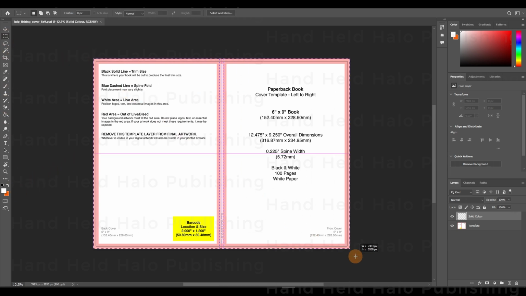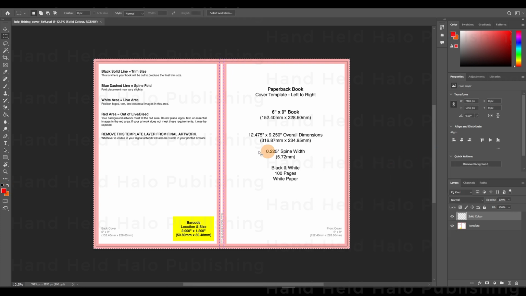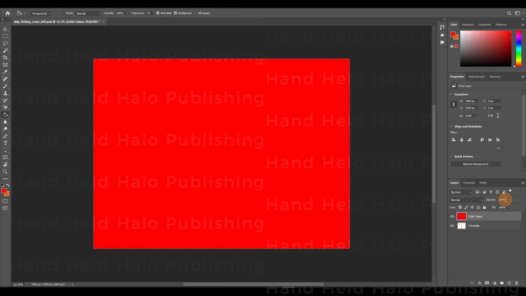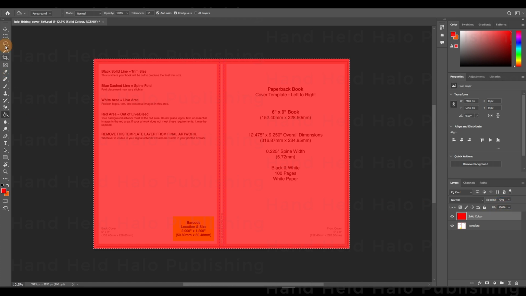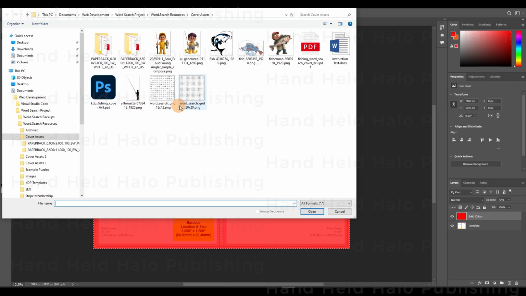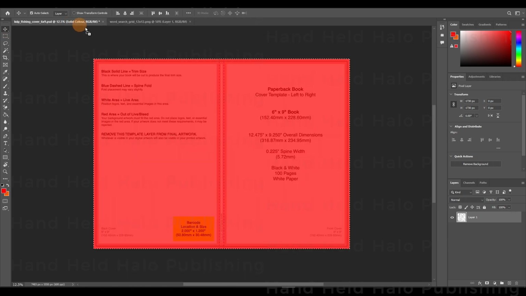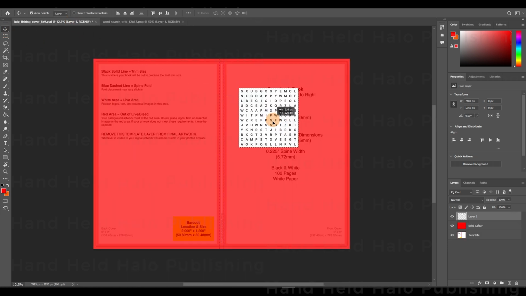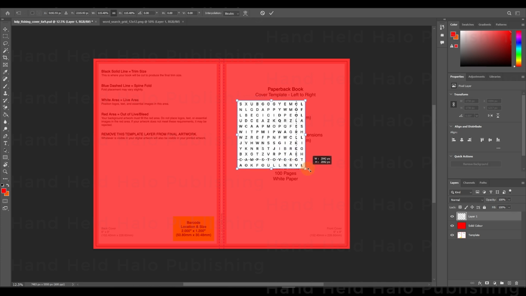Using the rectangular marquee tool or a similar shape tool, create a rectangle and fill the rectangle with your chosen cover color. Set this solid color layer's opacity to 70% so you can still see the Amazon template beneath. Start placing your image assets to create your cover. If you want to use a word search grid as I have in this example, you can easily find one online or use any of the grids you've exported using the Handheld Halo Publishing word search generator tool.